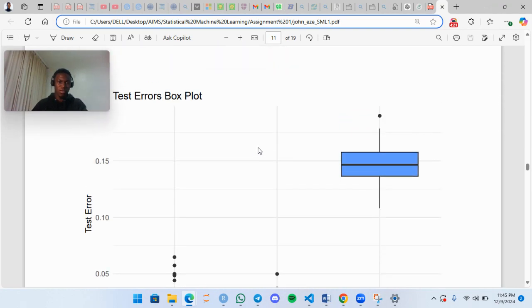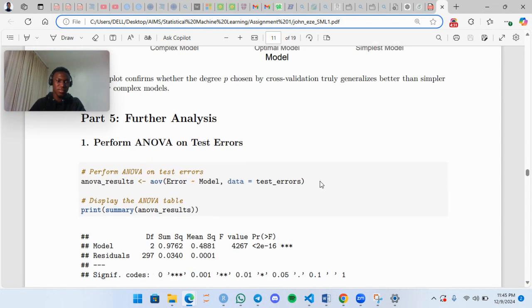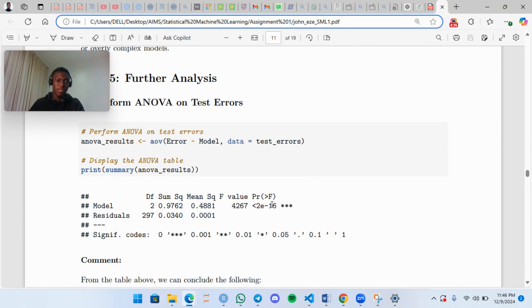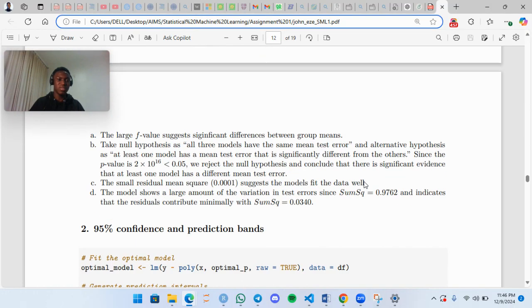This box plot, which still indicates the optimal model, is the box plot of our test errors. We carry out an ANOVA test here, and from this ANOVA test we can see the p-value. The p-value is very, very close to zero, which of course is less than 0.05, which indicates that we have at least one model that performs the best.